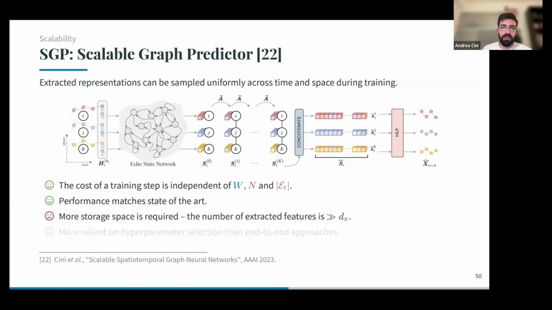But they have some downsides. The first one is the fact that we are now extracting more and more features, so the dimension of the vector which goes inside this MLP, the downstream network, is now much bigger than the initial time series. And also it's more reliant on hyperparameter selection, as expected, because now many parts of the network are not trained.